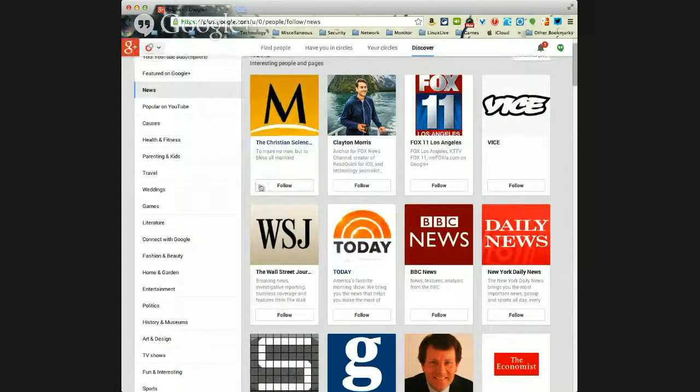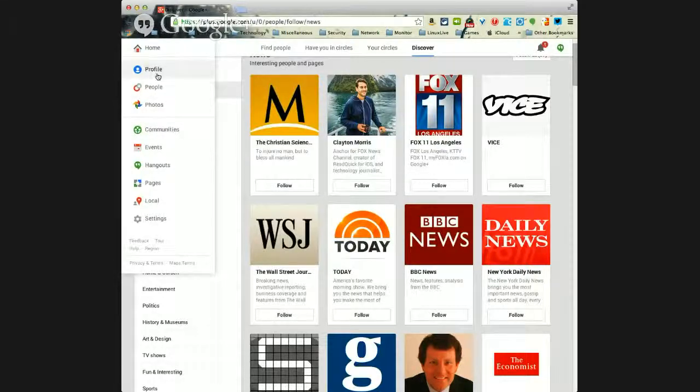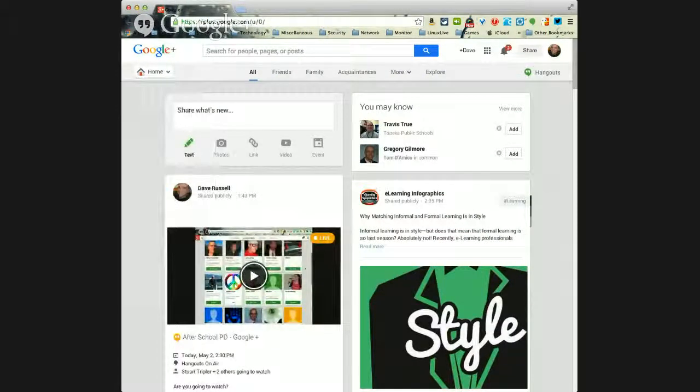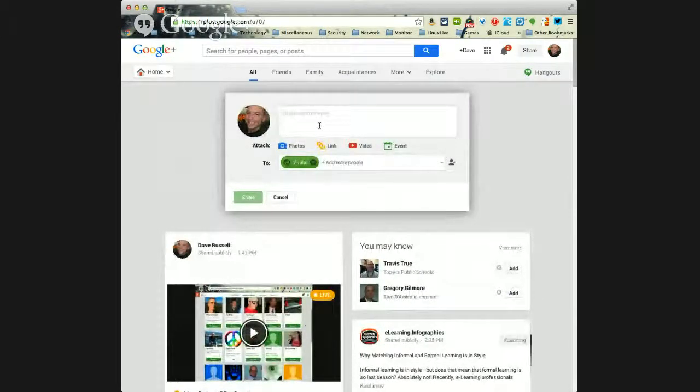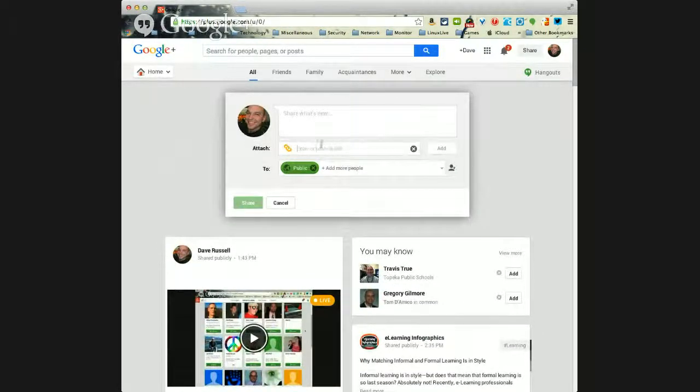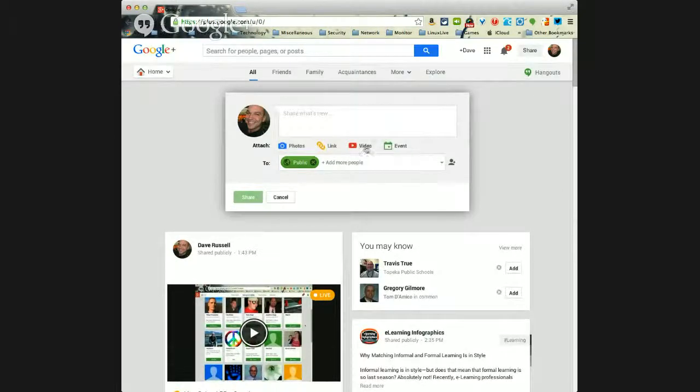All right. Then we're going to go off to posts. I'm going to go back into the home screen. I'll go through streams a little later, but I'm going to show you the post right now. You can post certain text. If you want to write something up here, you can write whatever you want and then share it out. You could also share out links, YouTube videos, events, photos, and different things like that.